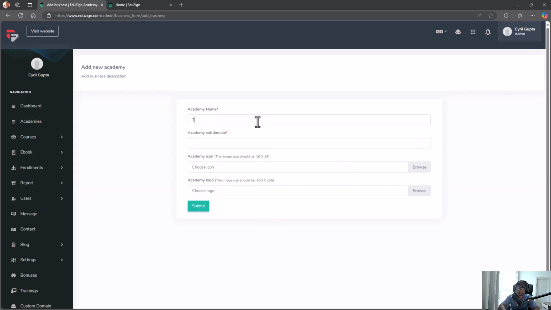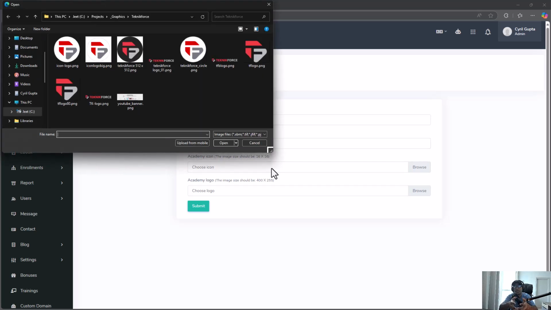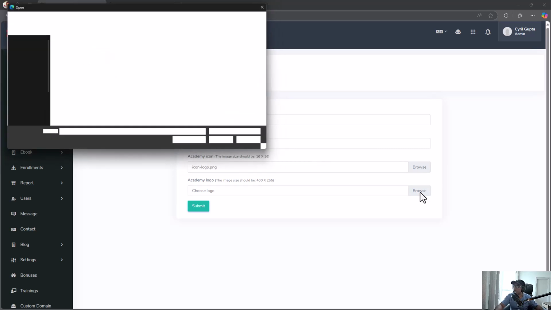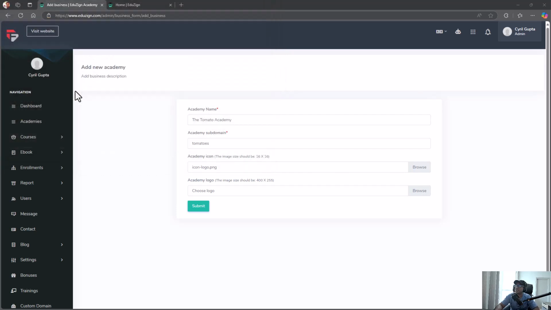Let's call it the Tomato Academy. And the URL can be tomatoes.eduzign. That will be the URL. And of course, you can use CNAME. So you can have a custom domain, and you can use CNAME to point any domain to this subdomain URL that you will have. Now, I don't have a tomatoes logo, so I'm going to use my own logo. Let's do this. Here we go. Click on submit.